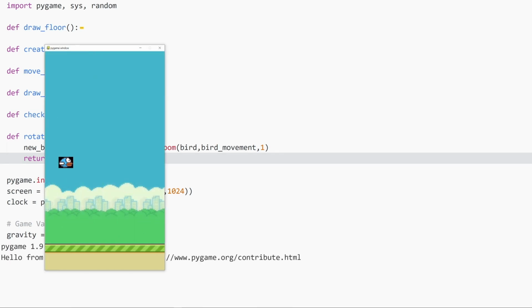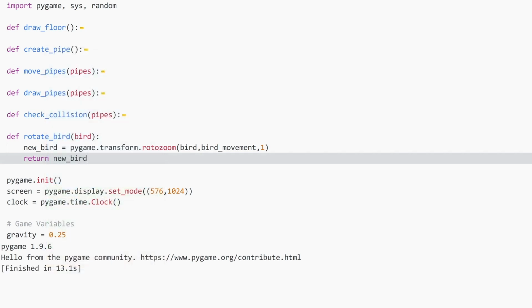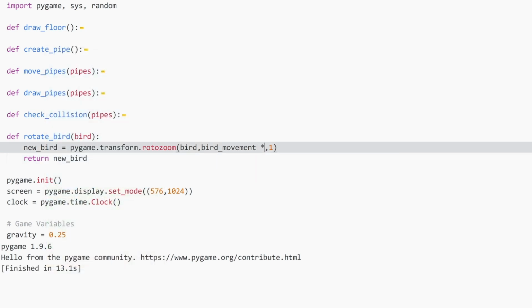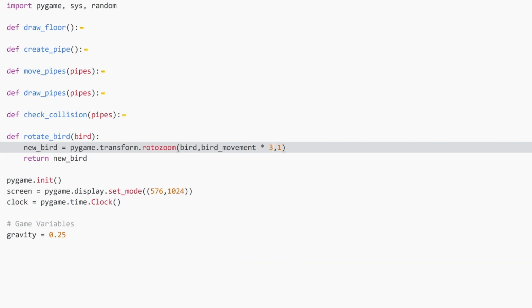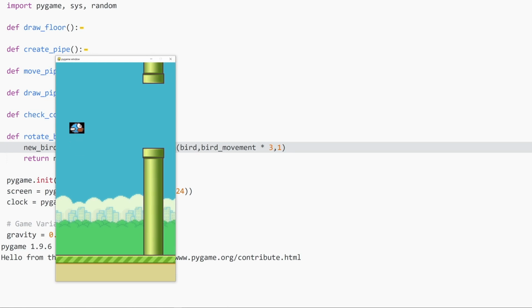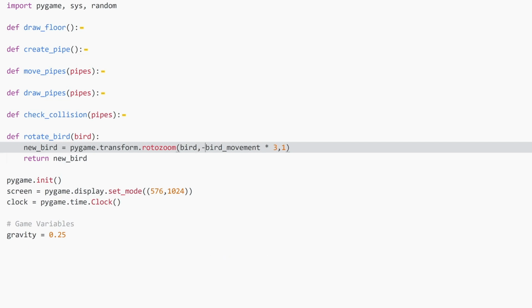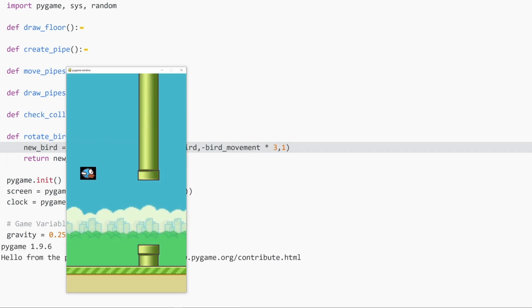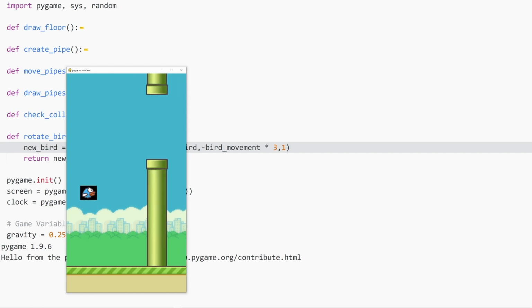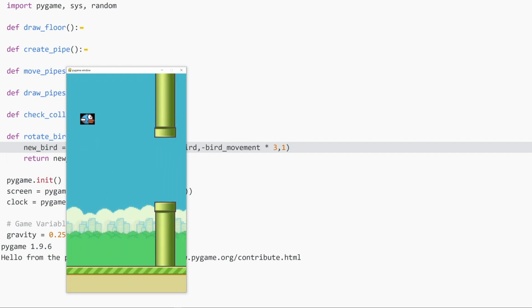So there's one thing that is a bit weird. We have a black thing around our bird, but you can see a rotation, except it's very small. So let's increase it. So bird movement, let's say we go ×3. And let's try it again. So now the bird is rotating, but it's rotating in the wrong direction. So all we need to do is add a minus here. And this one should look a bit better already. And here we go. This looks much better. And this is a proper rotation.